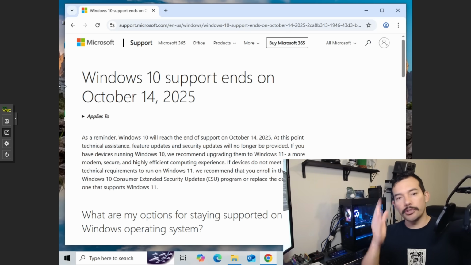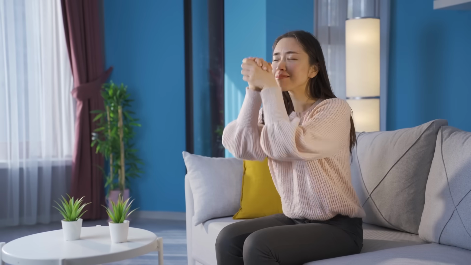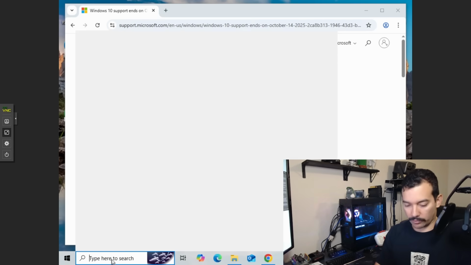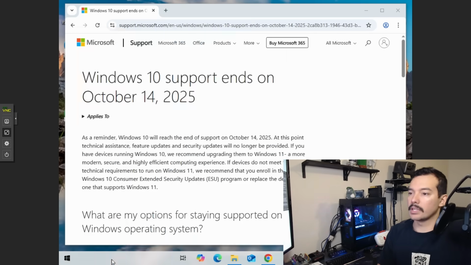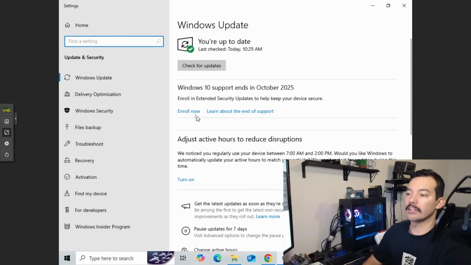What if I tell you something? There are ways to maintain your Windows 10 system. Yes, all is not lost. So let's discuss how to maintain your Windows 10 after the end of service. Okay, the first option that we have for maintaining our Windows 10 system is if you go to check for updates, you're going to see here an option that says enroll now.